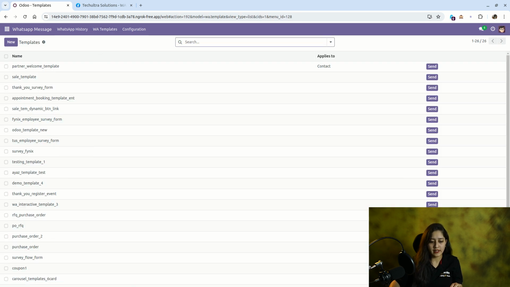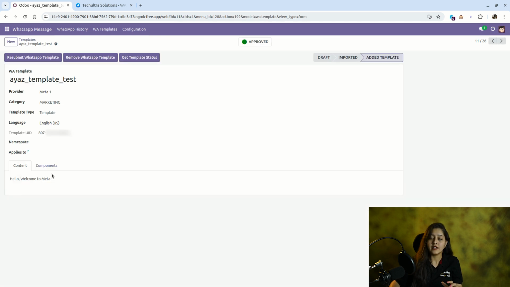Open a template and here you can see the status of the template. So it is already approved here. And in the applies to section, you have to enter the module in which the template has to be applied.